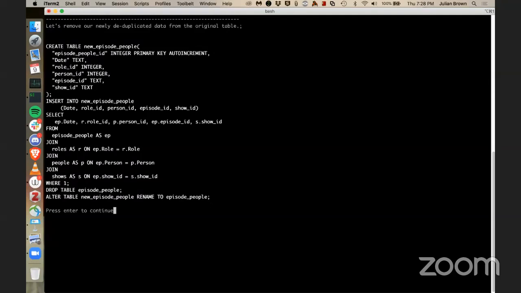So now we're going to take all that deduplicated data out of episode people. And so we're going to have a new episode people. It's going to just have that original date, which in a future slide I'm going to change the year. It'll have the role ID, the person ID, the episode ID, and the show ID, which is about as small as this table is going to get because I only need those pieces of information to get at all the other information. Now, again, I'm using an auto incrementing integer as the key. And here is my insert statement.